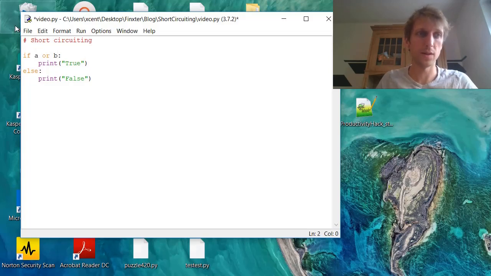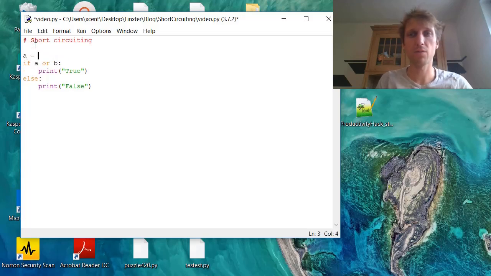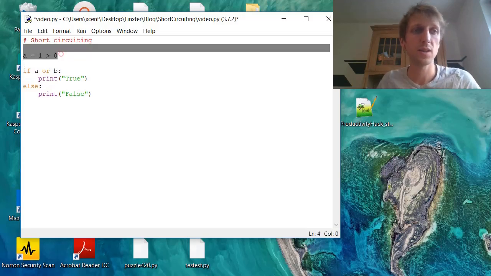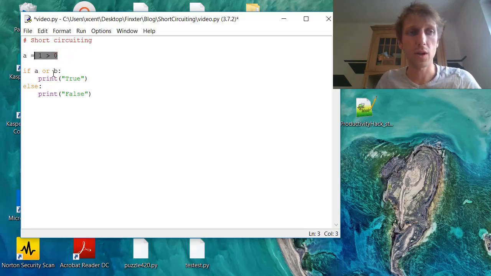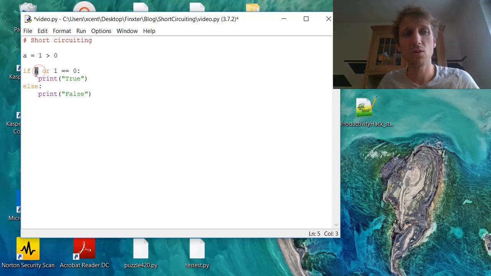So what do we store in A? We may store 1 is larger than 0, which is obviously true. No matter what B is, B can be like 1 equal to 0, which is false, it doesn't matter, because A is already true.